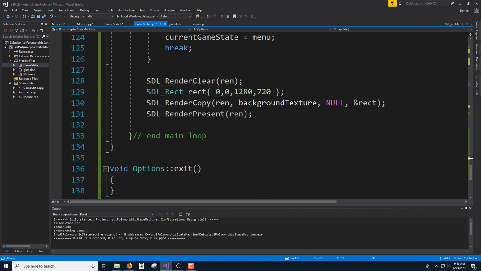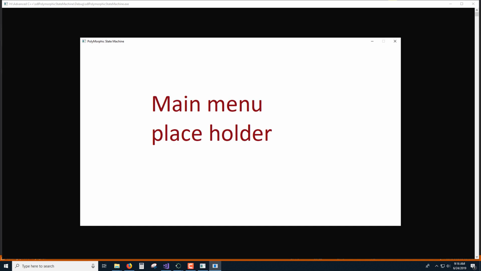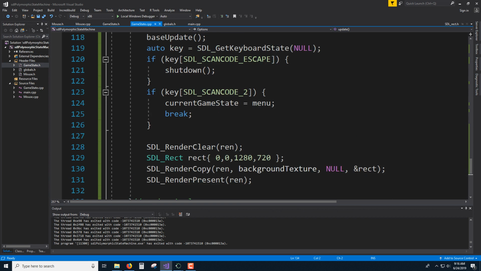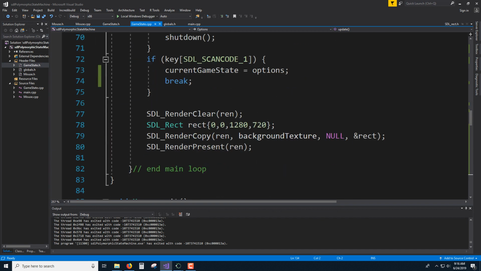And let's see if we have a mouse. I don't have a mouse. Oh, we didn't draw it. Did not draw it. So in menu first, and then in options.